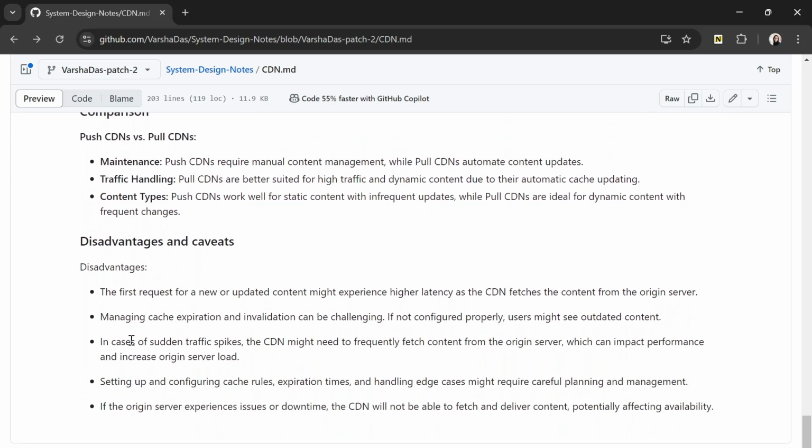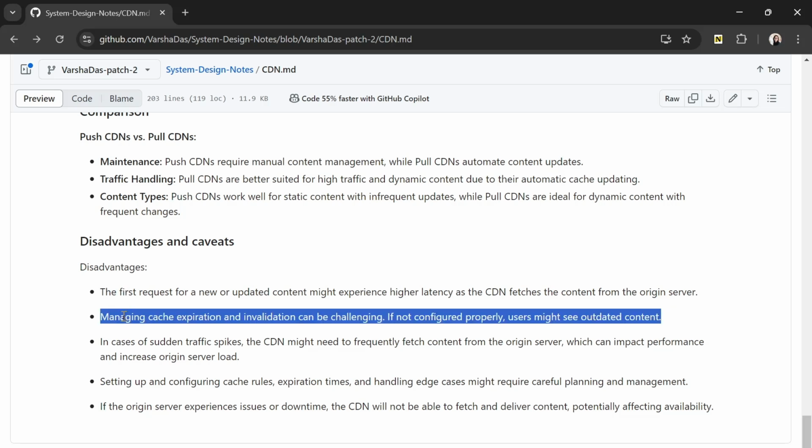Now, what are the caveats? What are the disadvantages and things which we have to be careful about? The first thing is your new or updated content. When you're trying to get the updated content for the very first time, there is going to be a little bit of latency. After it caches it, then it is going to be smooth. The first request is going to be a little bit performance heavy. Then there is managing the cache expiration and invalidation. I've talked about cache eviction, TTL, invalidation, all these techniques in the video on cache in the system design playlist. You need to watch that to understand this point.